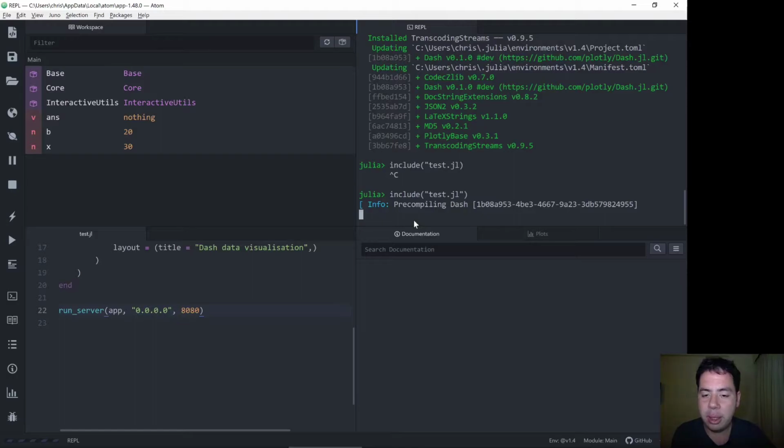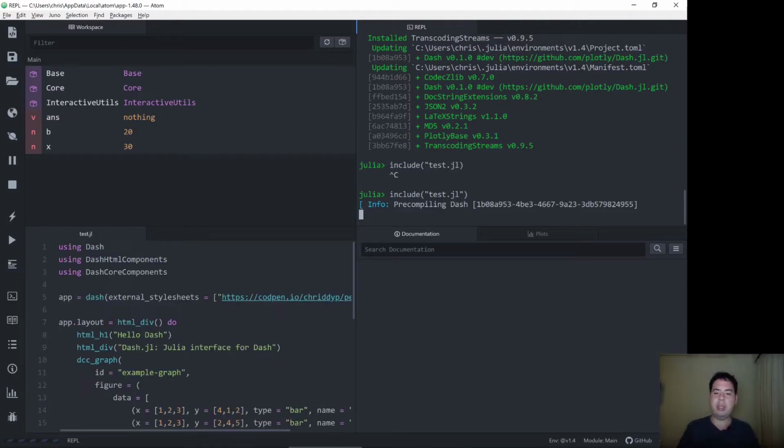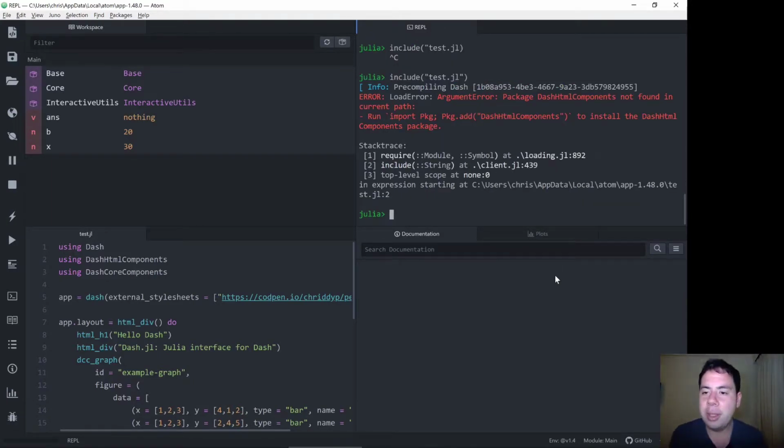So it says it's pre-compiling. I haven't used Dash yet, which means that Dash has to compile to be run in Julia. This can sometimes take a while, so just bear with me for a minute. Okay, and we're back. It looks like there was an error: the Dash HTML components couldn't be found. I don't know why that didn't install as a requisite of installing Dash, but that's okay. We'll follow the instructions here, and it suggests to add Dash HTML components.